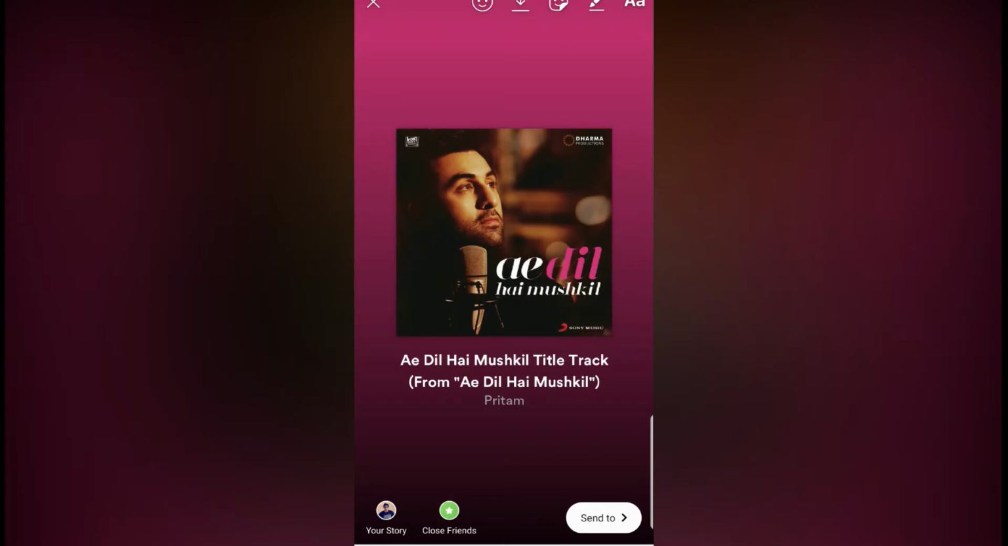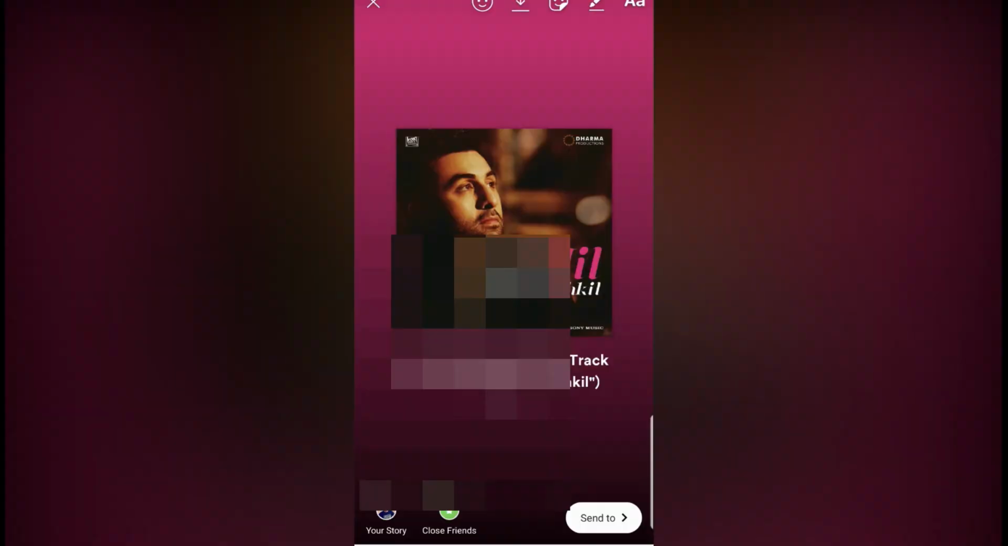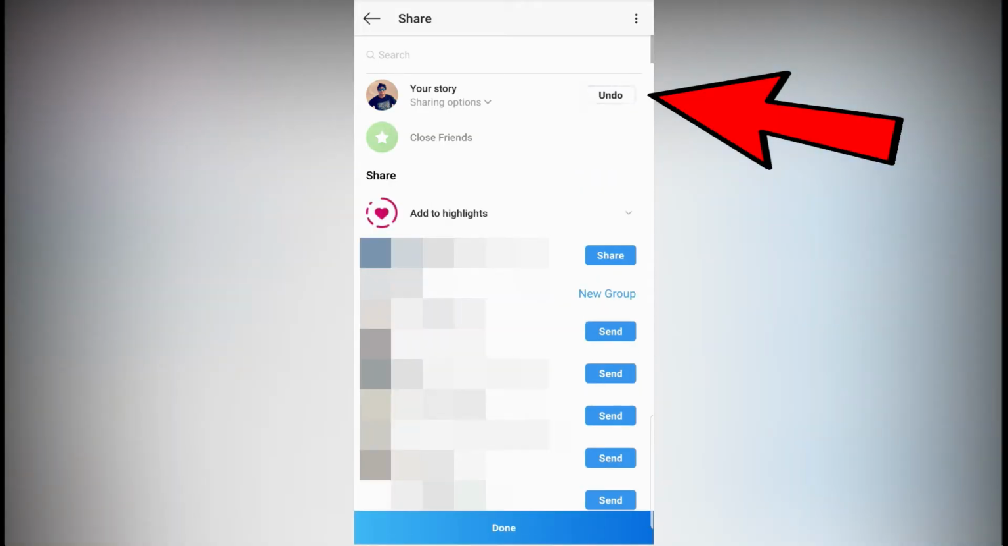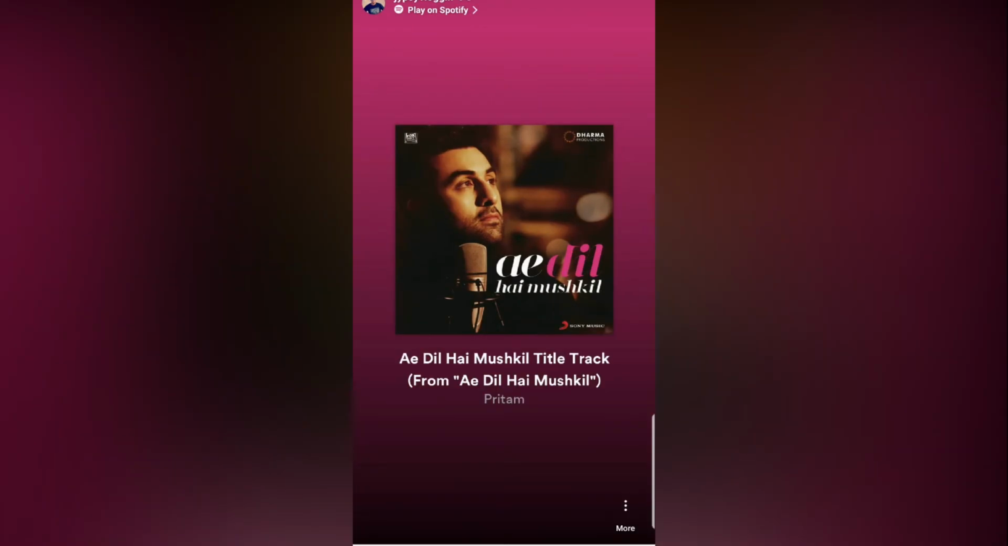and now you are in your Instagram stories. So just tap send, and here tap on share, and below tap on done, and you are done. So let's see. Okay, so this is it guys. Likewise you can share Spotify music into your Instagram stories.